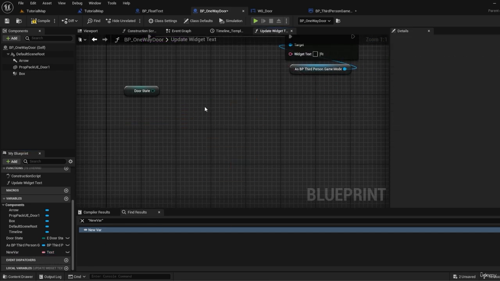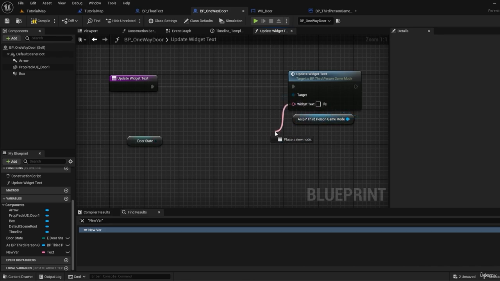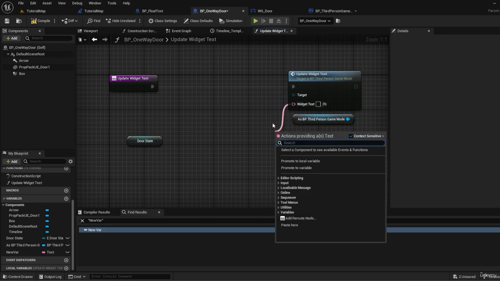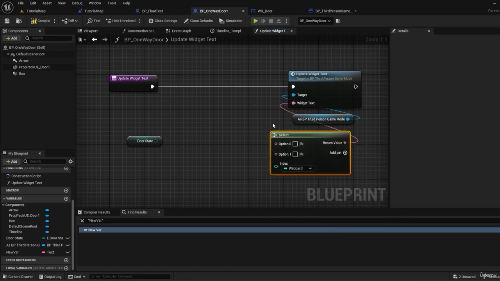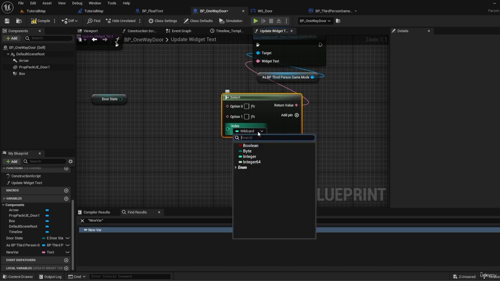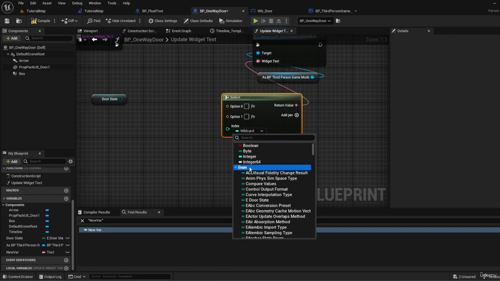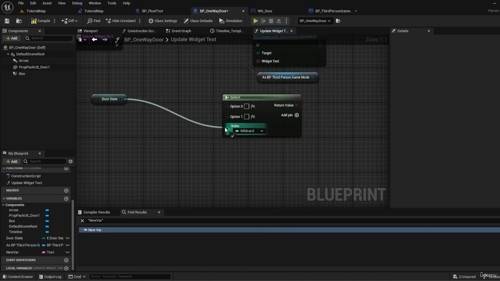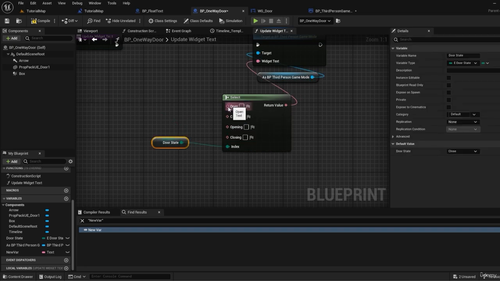Now, the other thing we can do, there is another node that we can use on specific variables that is called a select. And this select node has a wildcard index, which means it can become some types of variables. So if I press here, we can see the types of variables it can become. And as you can see, it can become an enumeration. So this means I can connect this here, and this gives me a choice for each enumerator, basically. So when the enumerator is open, it gives me this choice. When it's closed, it gives me this choice.